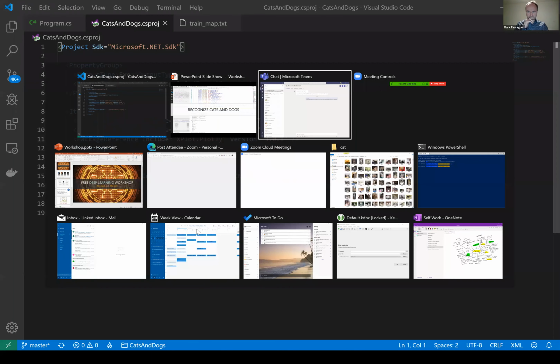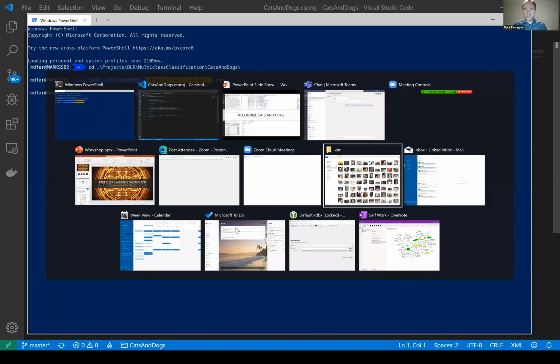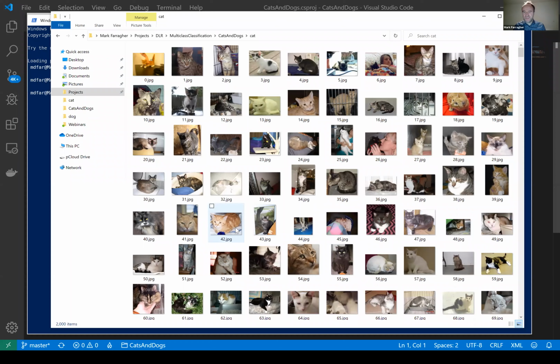That's the code. Where's my terminal? Here's my terminal. No, I'll show you the dataset first. It's going to be fun. Check this out. So I've got 2,000 images. This is a famous dataset, the dogs and cats dataset.